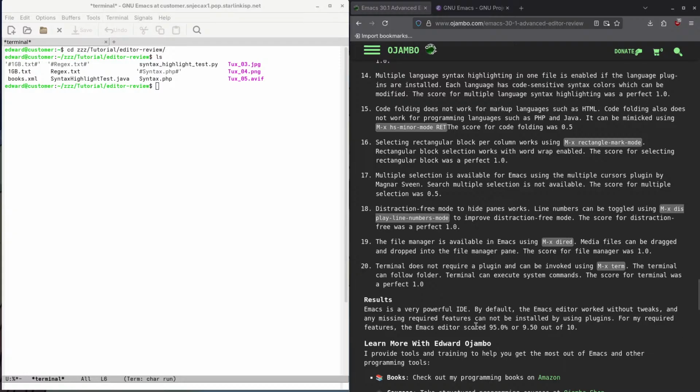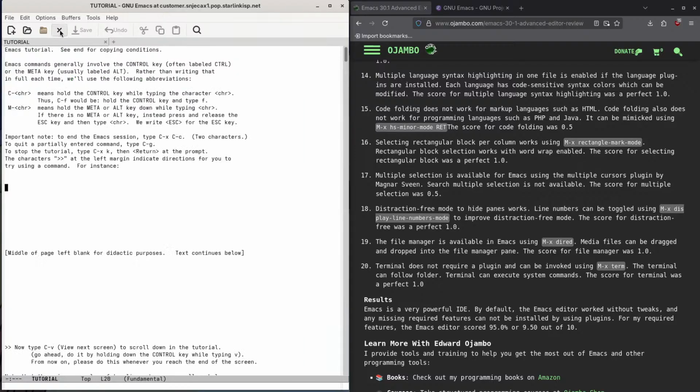And then it got a score of 95% or 9.5 out of 10. Came very, very close to getting perfect. If I use plugins, it'll probably get up to a perfect score. So let me exit out of the terminal here.